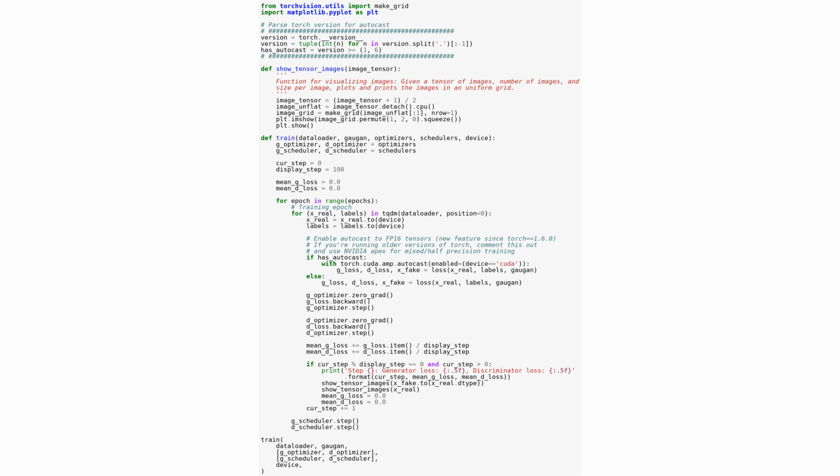Following that, there's a function called show_tensor_images. This function takes a tensor of images as input, normalizes the pixel values from the range -1 to 1 to 0 to 1, and then prepares the tensor for visualization. It detaches the tensor from any computation graph, moves it to the CPU, and then creates a grid with a single image displayed. The image is then permuted to match the height, width, and color channels expected by matplotlib, and finally, it displays the image using plt.imshow followed by plt.show to render the visualization.